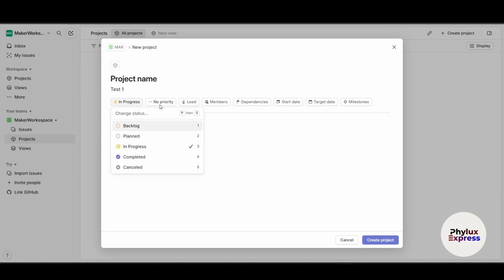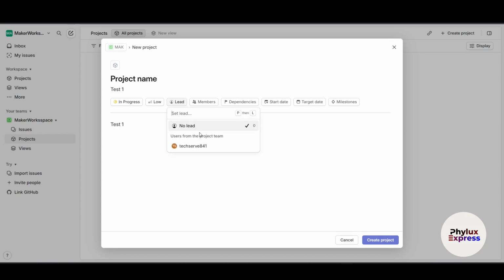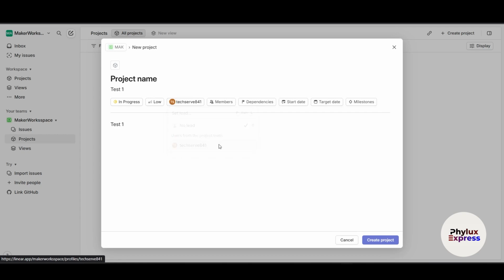Now, let's say if you have a priority, if it is urgent, then click on urgent. If the priority is too low, then just simply click on low. And if you want to set a lead, for example, a user from this project team is tech. Now if you want to add members, you can add them from here. You have to search their name, username, or email address.